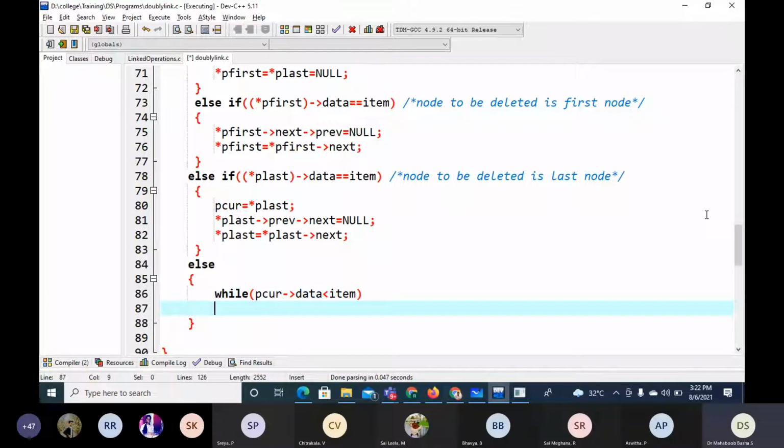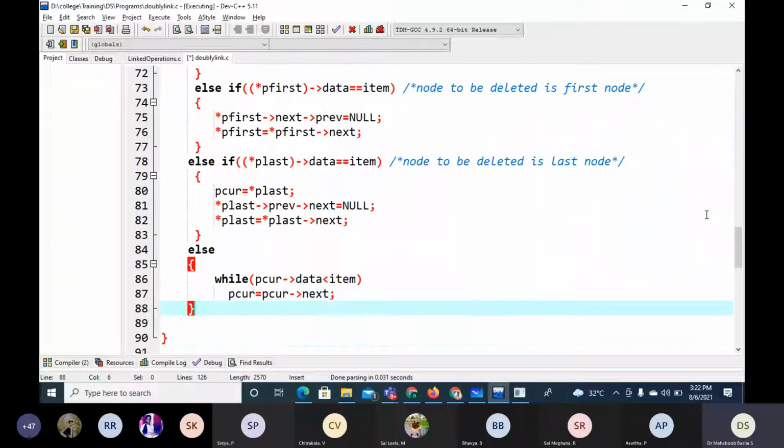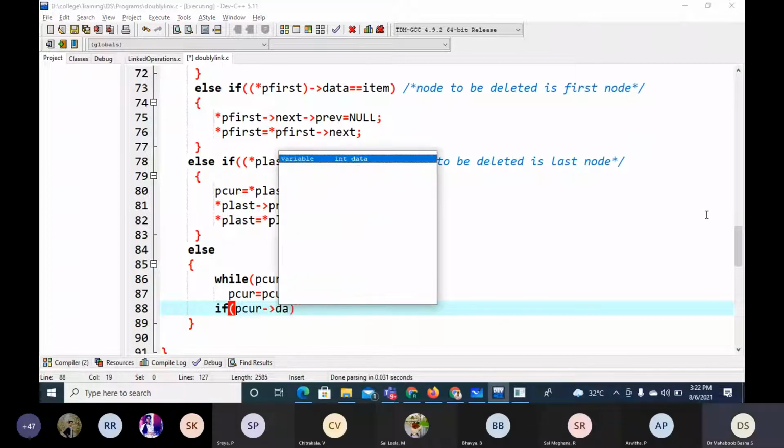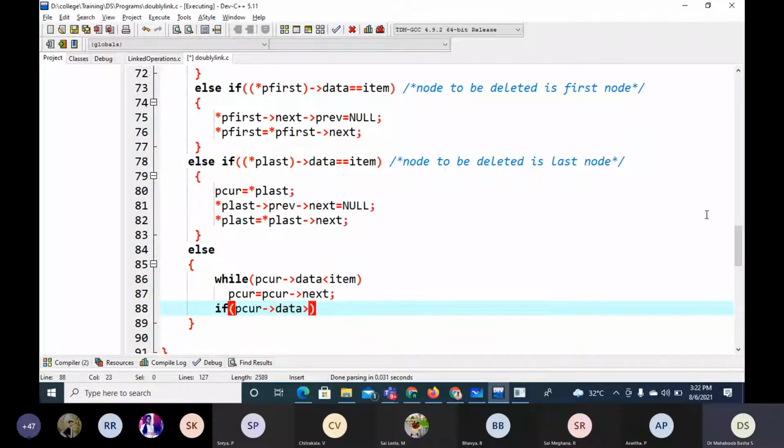So I'll move P current. So I'll say P current equals P current next. That's what I told you, the logic. Now come out of the loop. If P current data is greater than item, then the required node is not found.